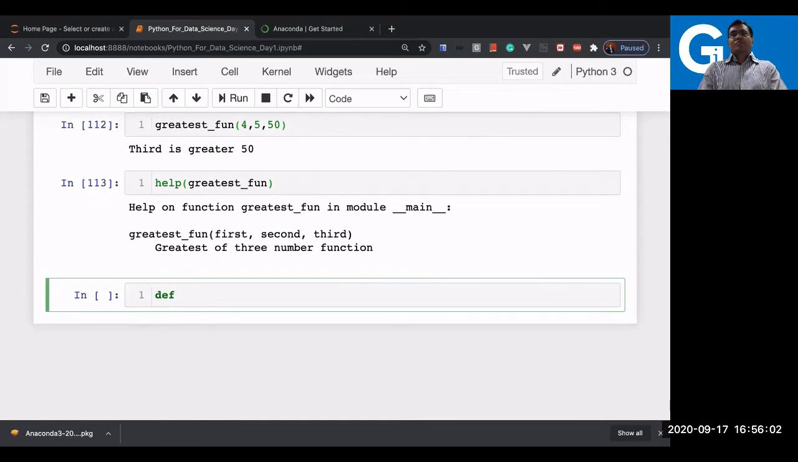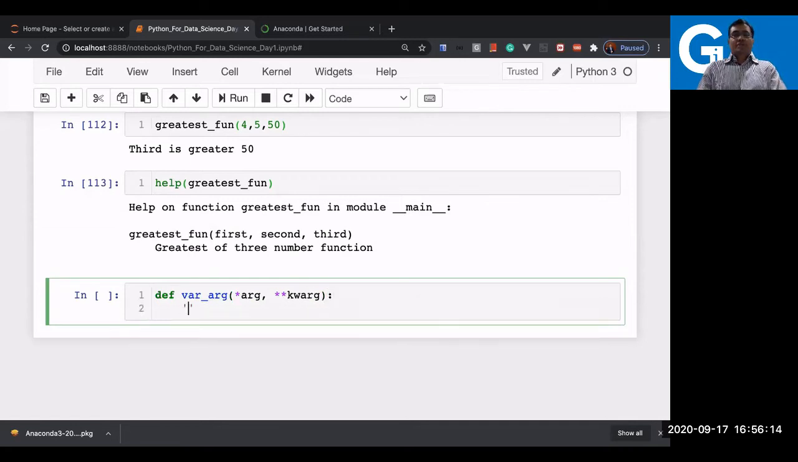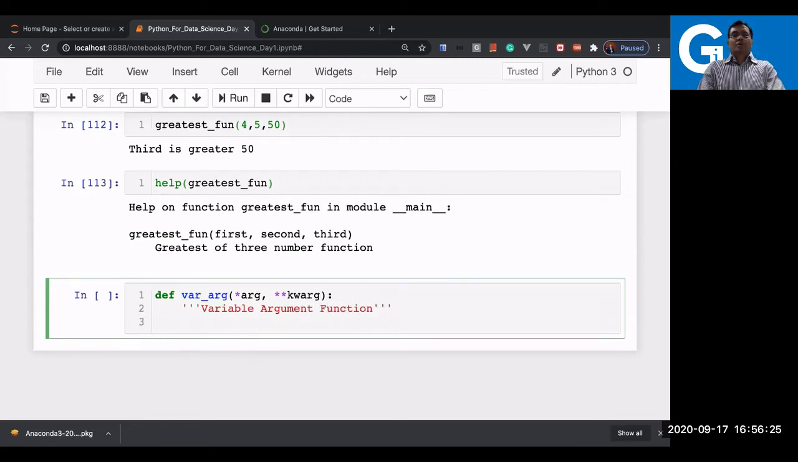Here are some variable argument functions. You can try something special like star args, double star kwargs. All these are possible in Python. So here it is called a variable argument function. So now how do you print it? Let us see how the variable argument function works.